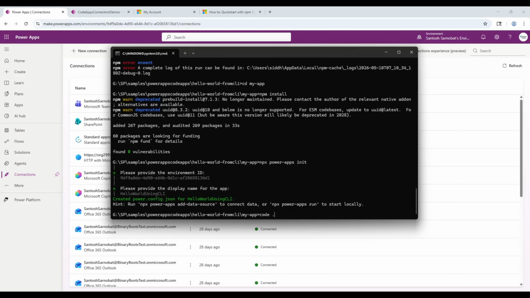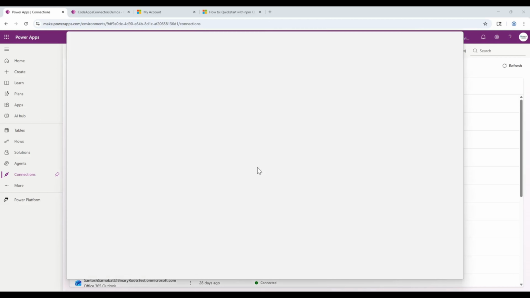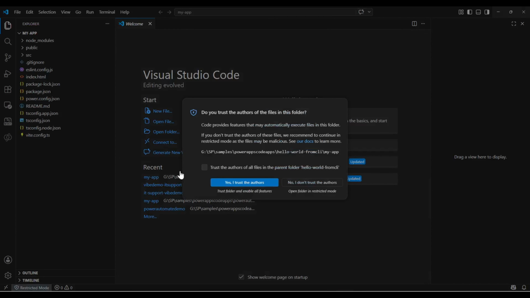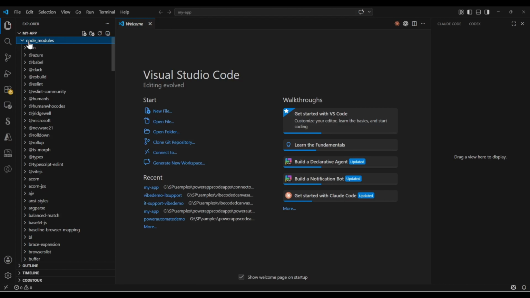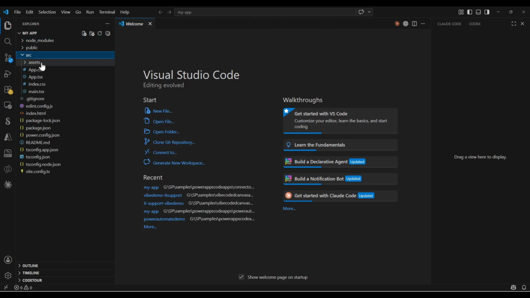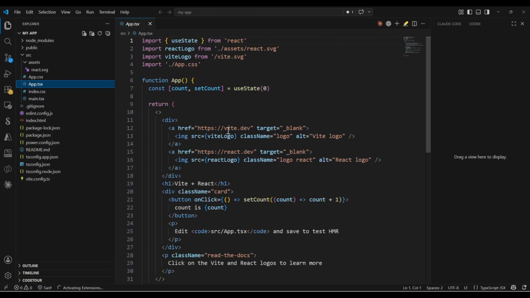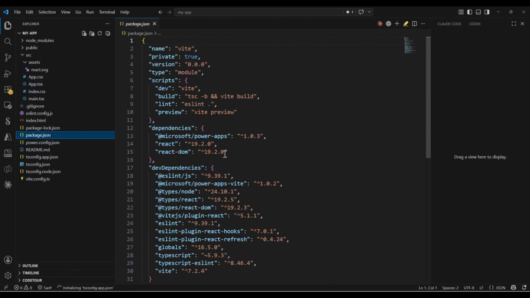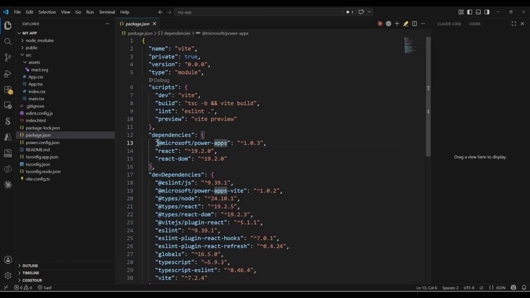Now let's open the code by using code dot. And what it did, if you see here, is it has run the install modules. It has generated the app component file and the typical Vite project files. It also has installed all the dependencies related to PowerApps, the PowerApps version, all the required dependencies and everything.